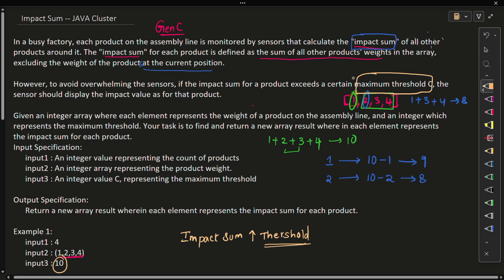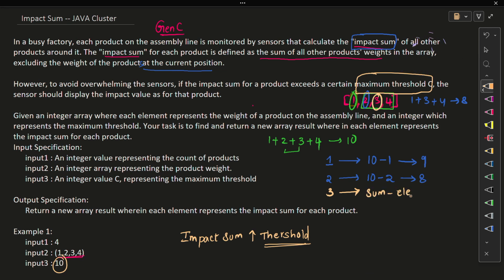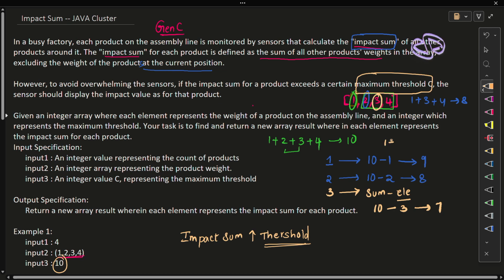Again, I am going to calculate the impact sum for 3. To get the impact sum, I take the sum minus that particular element. If I do sum minus that particular element, then I will get the impact sum. So what is the sum? 10, guys. 10 minus the element we are considering, 3, gives 7. If I do it manually also, 1 plus 2 plus 4, I will get 7.